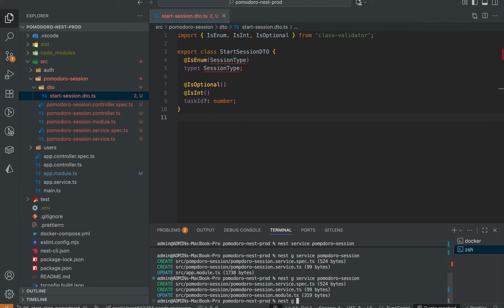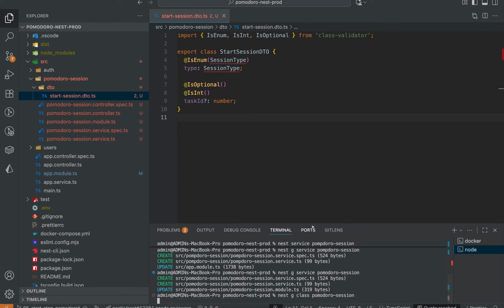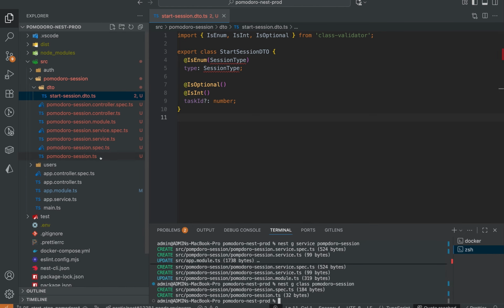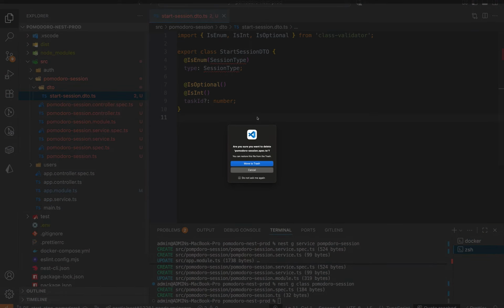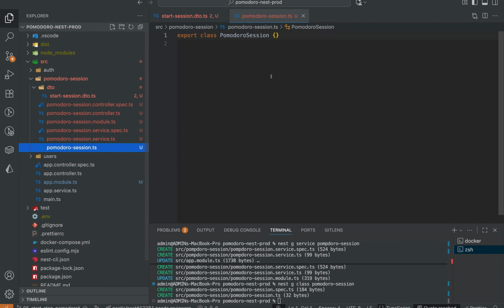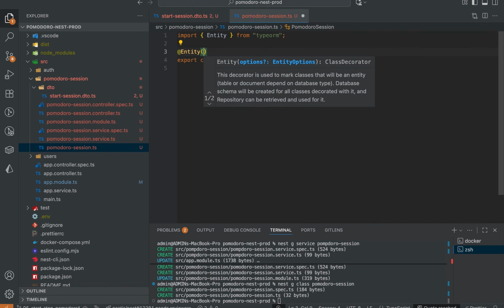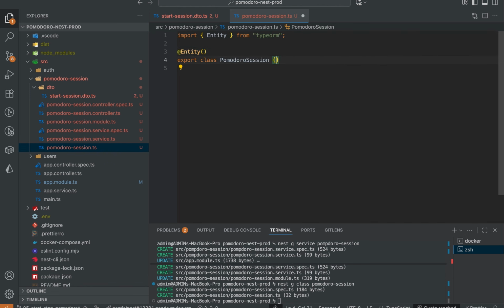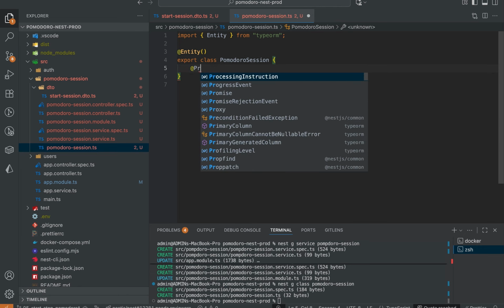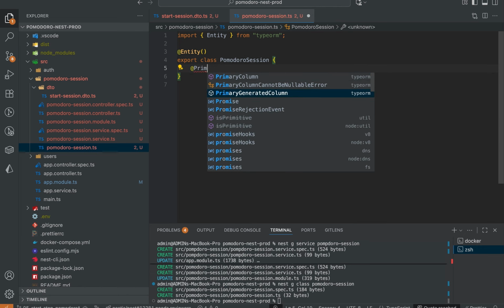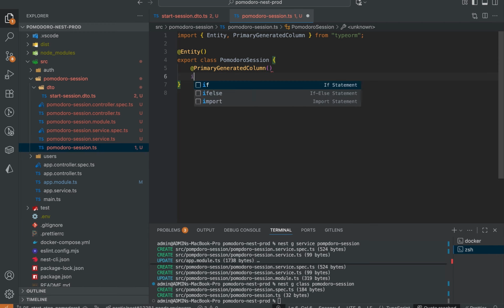I'm gonna generate a new class, Pomodoro session. I'll convert that class to an entity. Get rid of this one. And Pomodoro session, I'm gonna make it the entity. Here I should add variables, or actually columns. Primary generated column, the ID will be generated automatically. The type should be number.